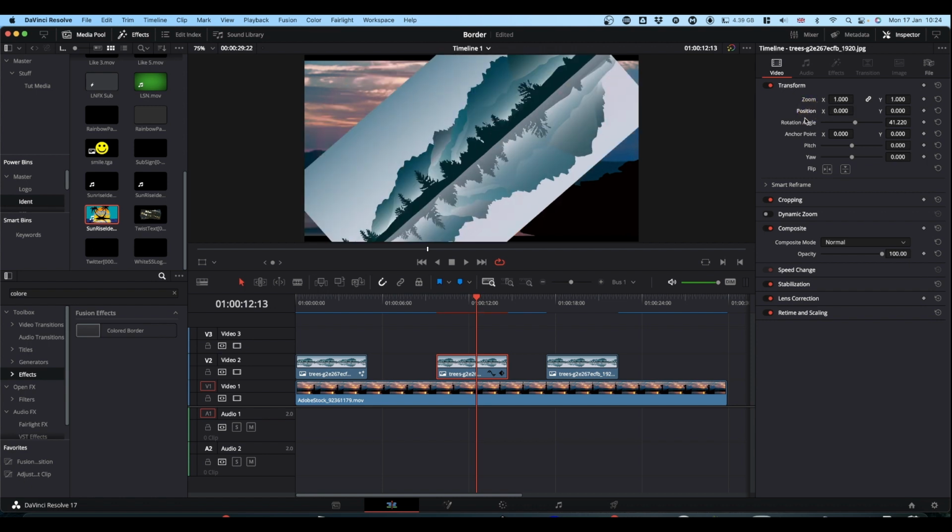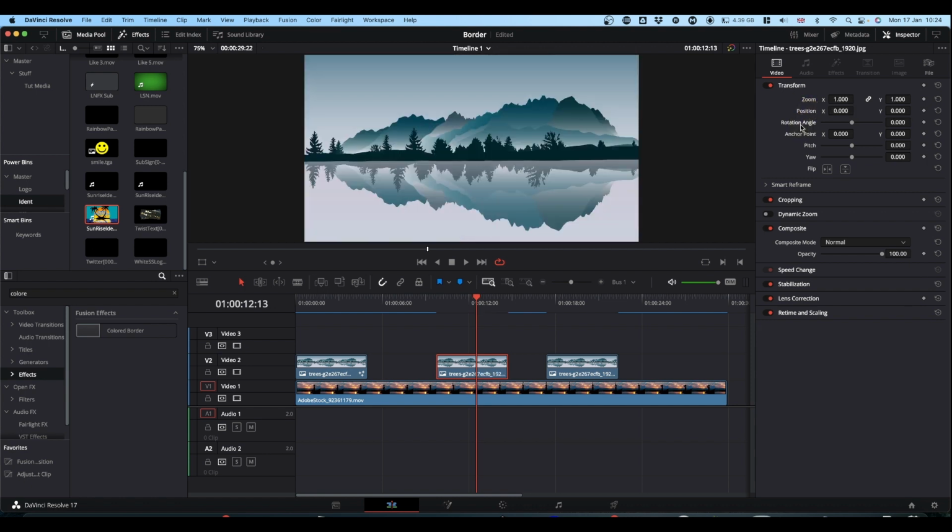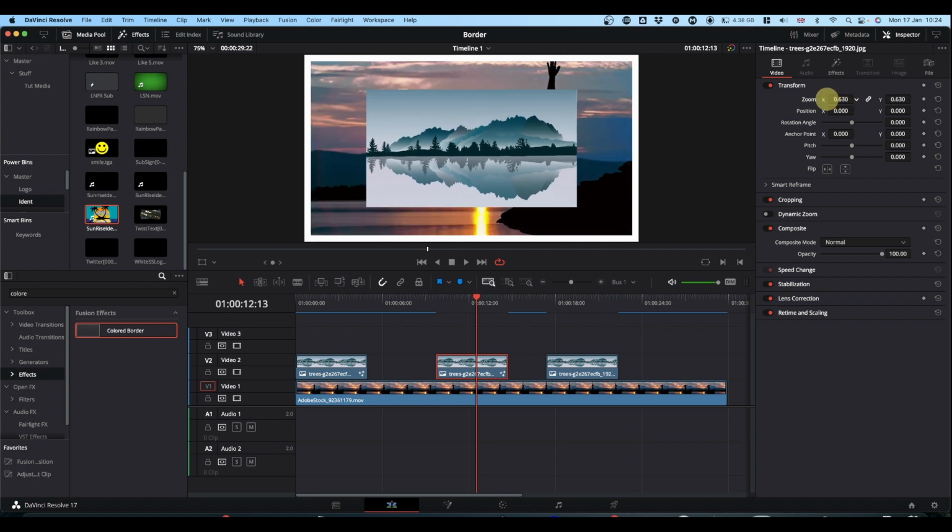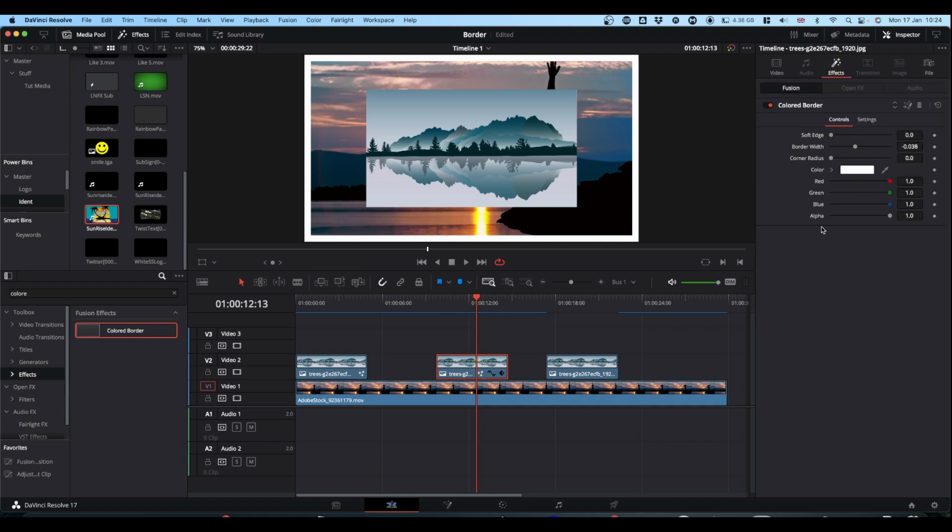So you come to your effects library and you find coloured border and you see the preview and you think, yep, that's exactly what I want, and you drop it on. You've got a nice white border around your picture now. But if you now try and reposition it, the border doesn't move. And if you go into the effects tab of the border, there's no controls to change the position of your border. So it kind of doesn't work.